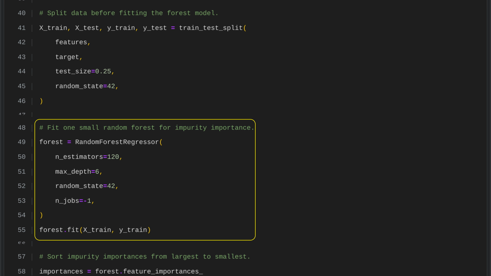A random forest regressor is created to model a regression problem using an ensemble of decision trees. It uses 120 trees, limits each tree to a depth of 6 to reduce overfitting, and sets a fixed random seed for reproducible results. The model is also configured to use all available processors for faster training. It is then fitted to the training data so it can learn patterns between the input features and target values for future predictions.